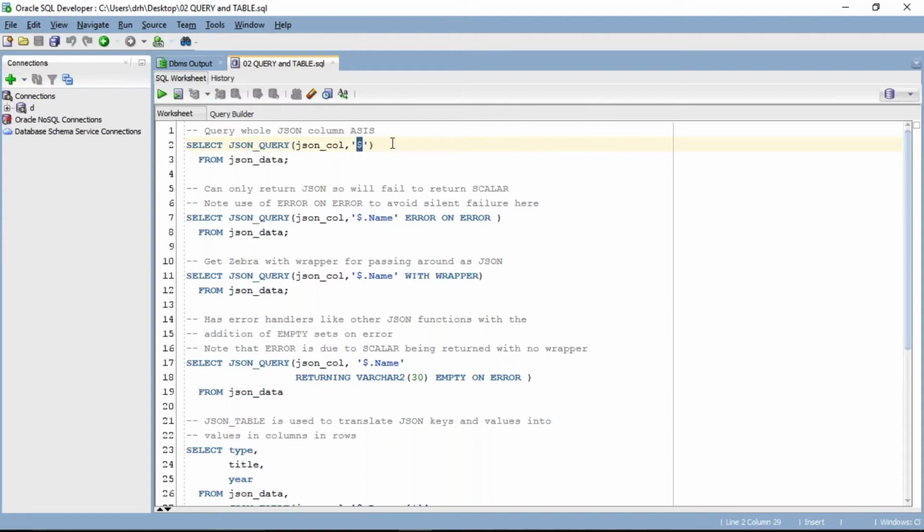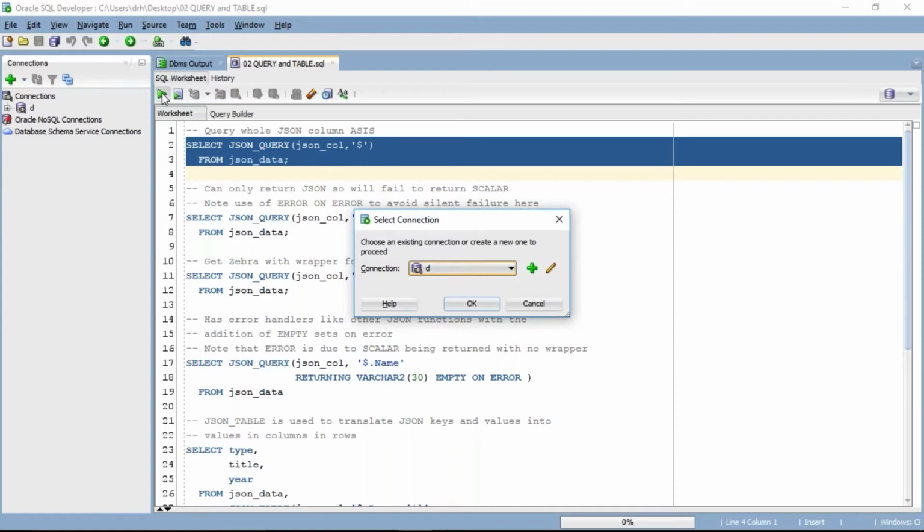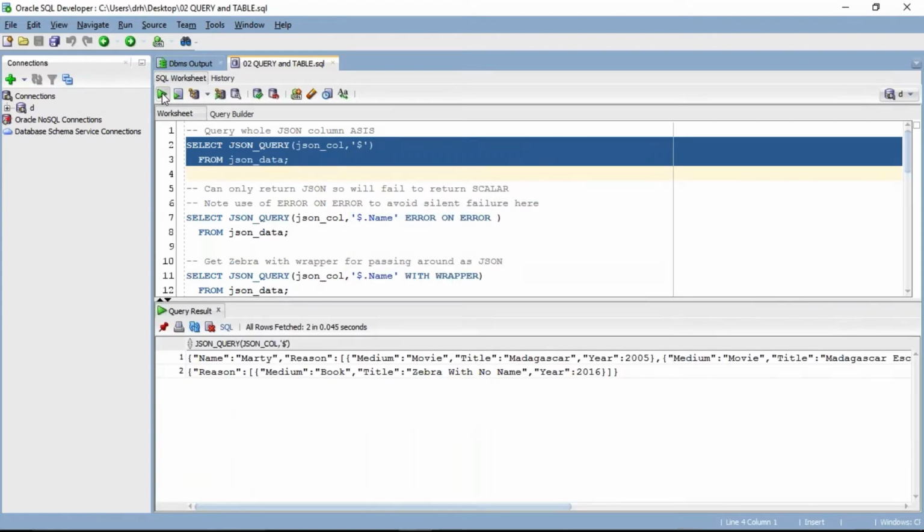I'm going to start at the $, which denotes the whole JSON text should be returned. And here's, of course, the call to JSON Query. Doing that, do my database connection, and it returns the whole JSON text, fully built in the squiggly brackets and the square brackets and the quotes, just as we inserted it.